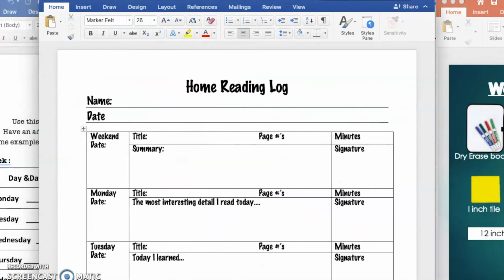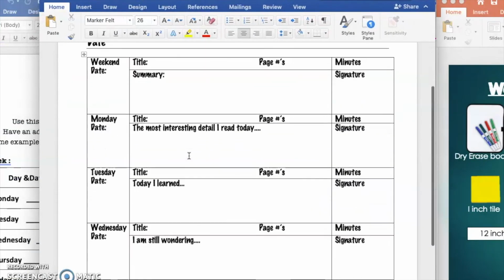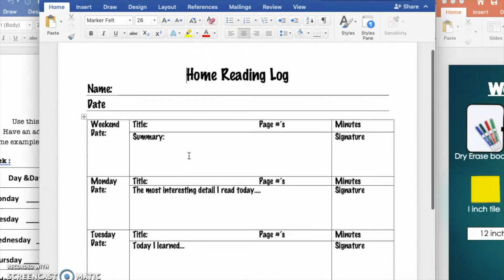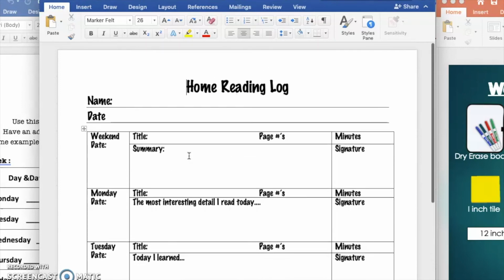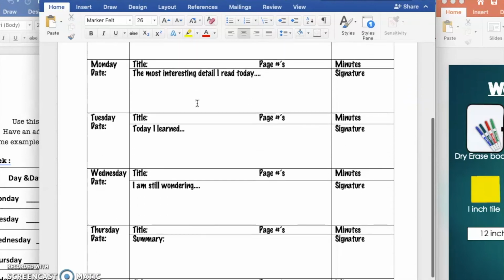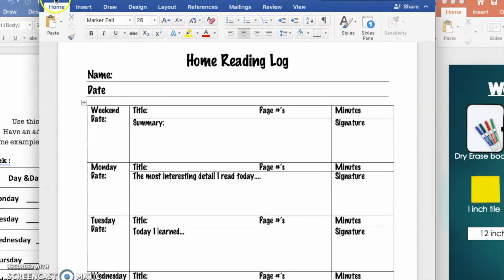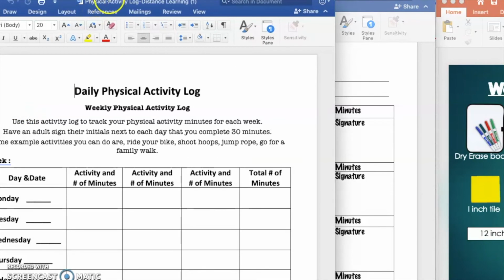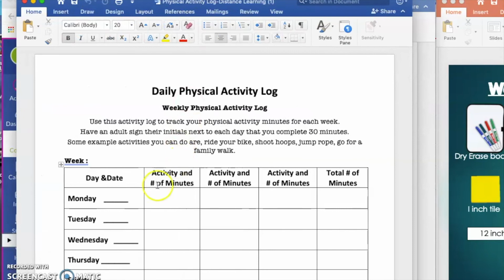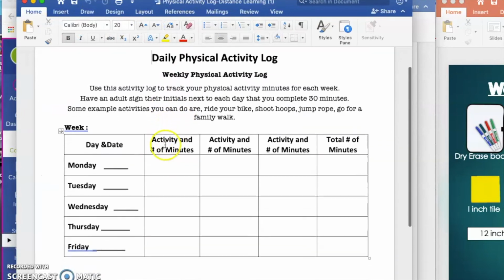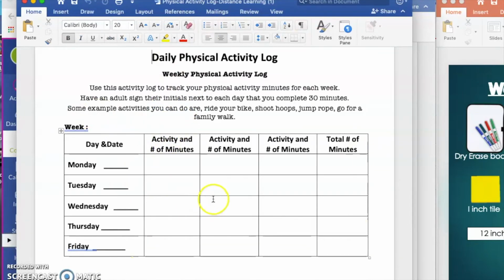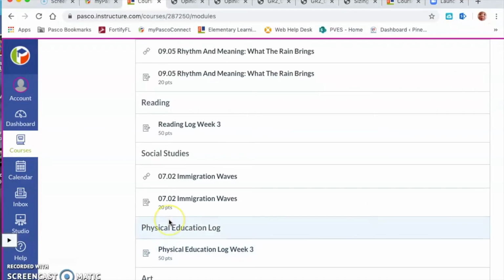So then we go on to reading and you've got your reading log. It does not have to be on this fancy paper. The important thing is that you're reading every day and you're documenting and letting your teacher know that. So if you're handwriting it on a piece of paper, that's fantastic. Same thing with your PE log. You're going to make sure that even if you're using this fancy copy or you're just handwriting it, you're getting 30 minutes of activity every single day.